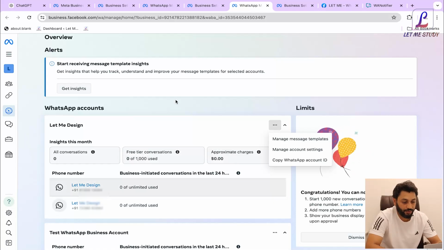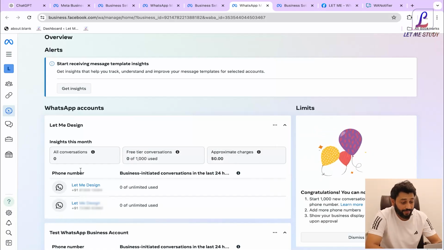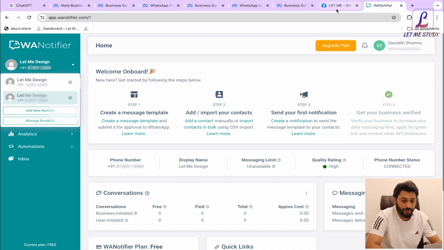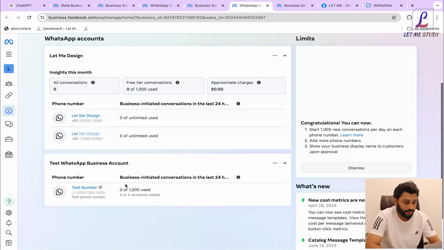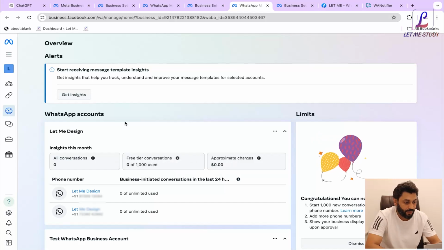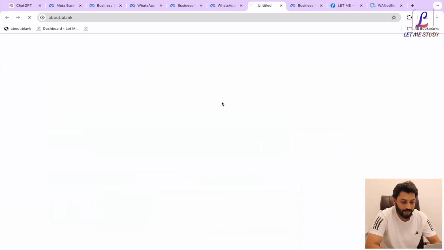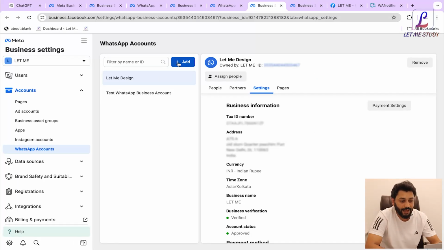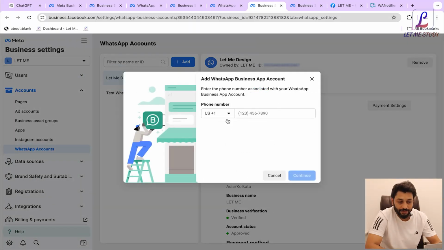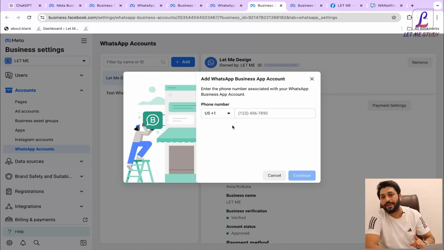Okay, and it is not used. Right now I can show you how to add this number. When you go into manage account settings, you can simply add a WhatsApp number from here. All right, but there should be no WhatsApp account created on any phone. That means your number should not have any associated account on your phone.